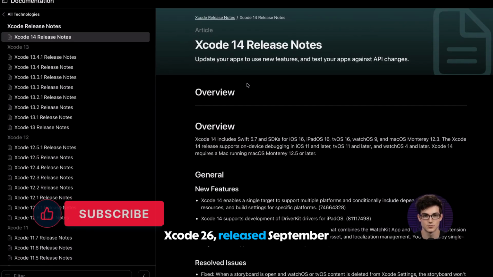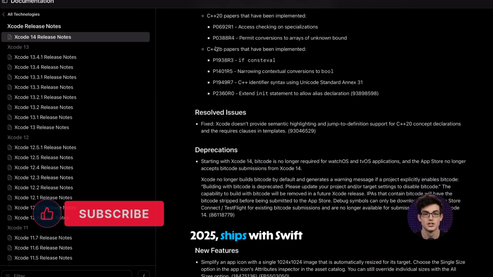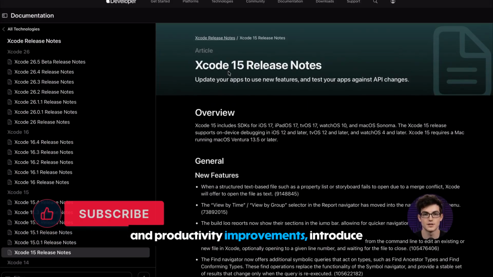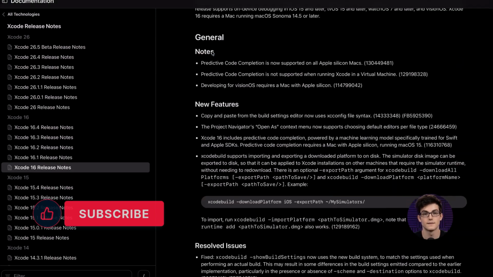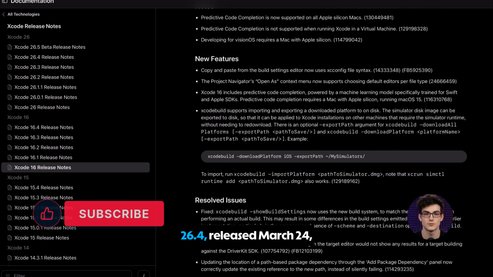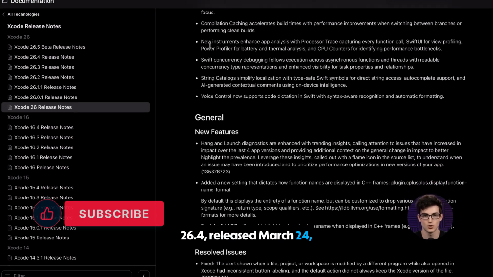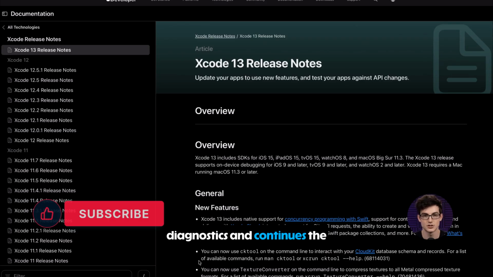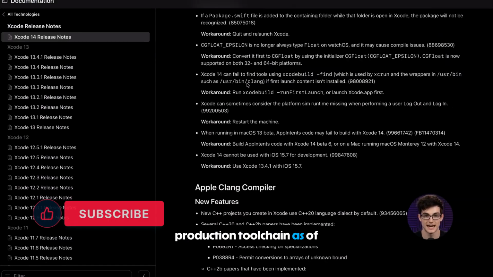Xcode 26, released September 2025, ships with Swift 6.1, adding package traits and productivity improvements, including agentic coding. And the latest, Xcode 26.4, released March 24, 2026, ships with Swift 6.3, which refines concurrency diagnostics and continues the data race safety improvements. This is the current production toolchain as of today.